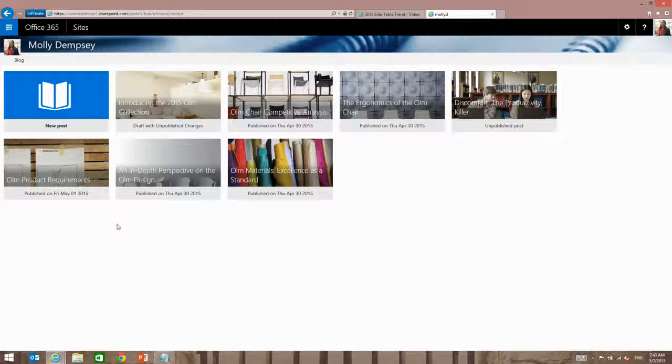I've got the card metaphor coming through from Delve. I've got rich thumbnails of my posts. The titles come through. I get status on what all of these things are, so I can see that some of these are drafts with unpublished changes. I get the date that the ones that were published are.